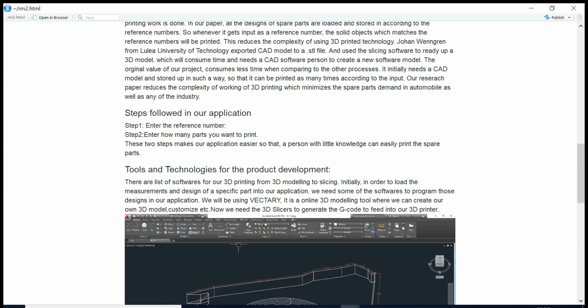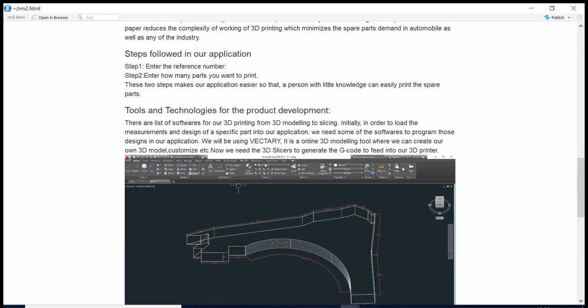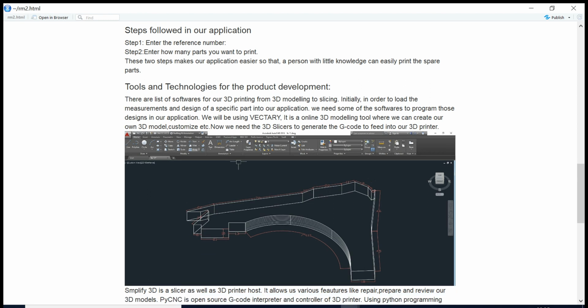So what are the tools and technology we are using in this project development? Well, we are just using three tools. For instance, Vectary. This is a 3D modeling software. Here I'm using this 3D modeling software to create a 3D model design. For instance, this is the fender. This is one of the major important plastic car spare parts used in the automobile industry. I get the design and the measurements, and I design this as a 3D model.